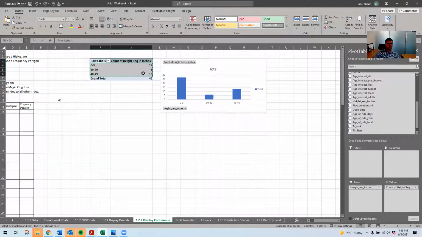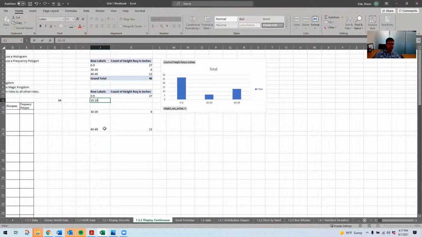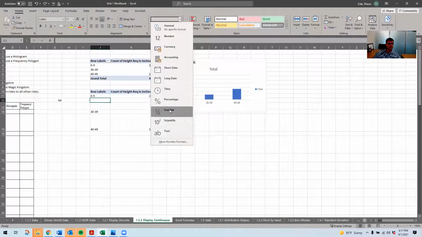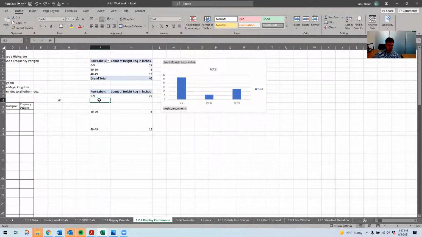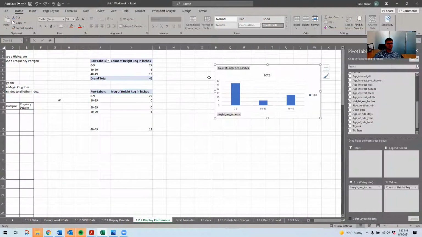I'm going to pull this out of here, Control C, because when you pull it out, you actually have more flexibility with the way that you make things work. So I'm going to put it right there. And let's see here. I'm going to do 10 to 19. Let's do text: 10 to 19, 20 to 29, and then we have 0 and 0. So we've got frequency, count or frequency of height requirements in inches.